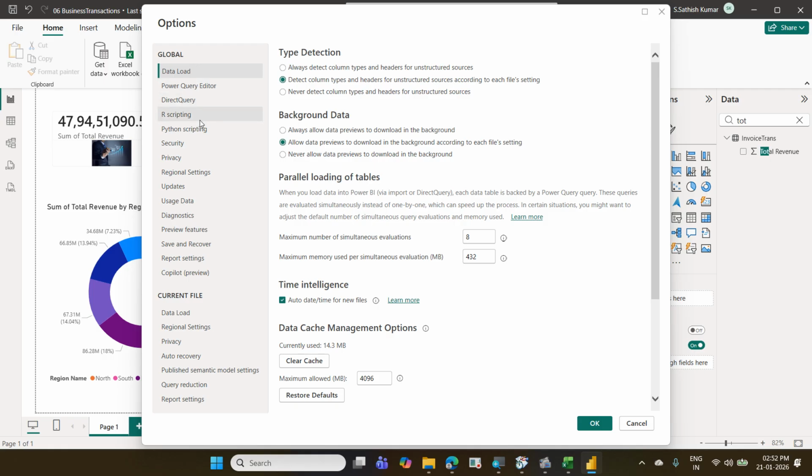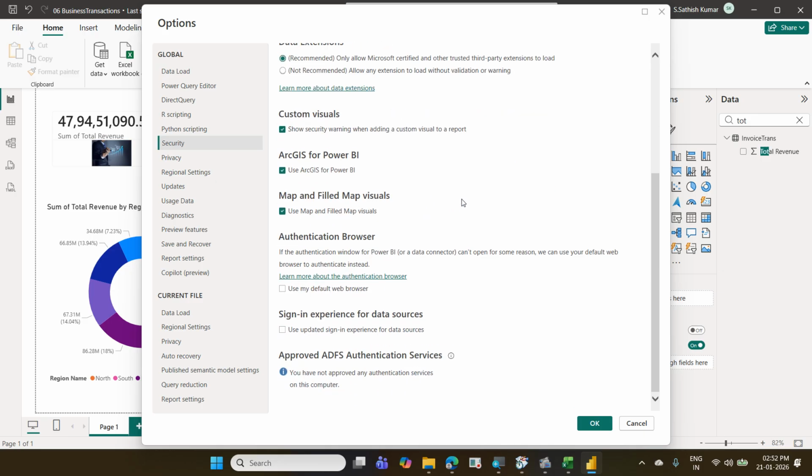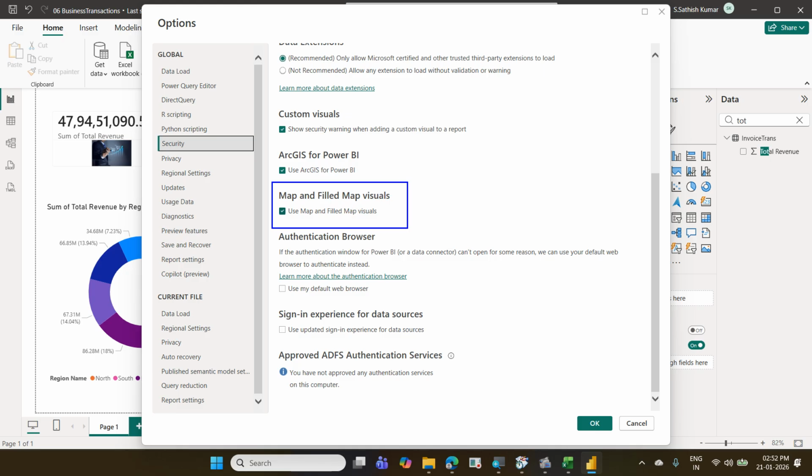Below that security, scroll down further, there should be an option called map and field map visuals. This option has to be checked. By default, I believe it will be unchecked. You have to check that option. Please ensure this option is selected. If it is not selected, please select it now. I think it's already selected.